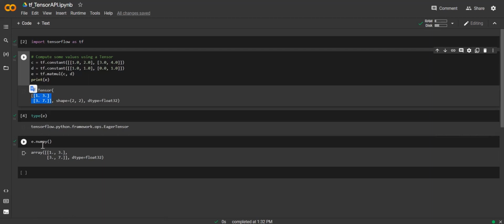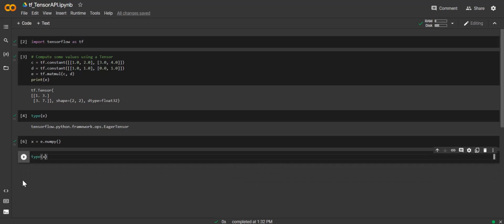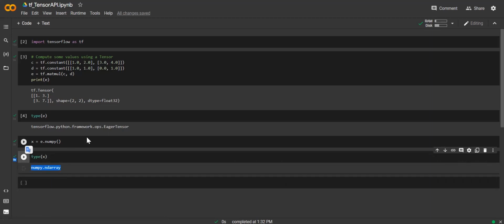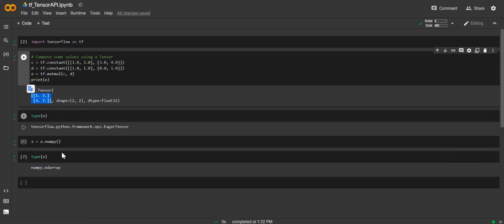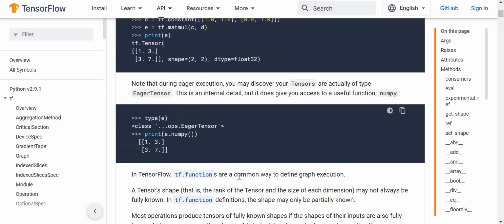So let's convert this into, say, x, and then if you check the type of x, it's a numpy array. So you can get the value out of it, and it is no longer a tensor. You can now use numpy functions on this x array.